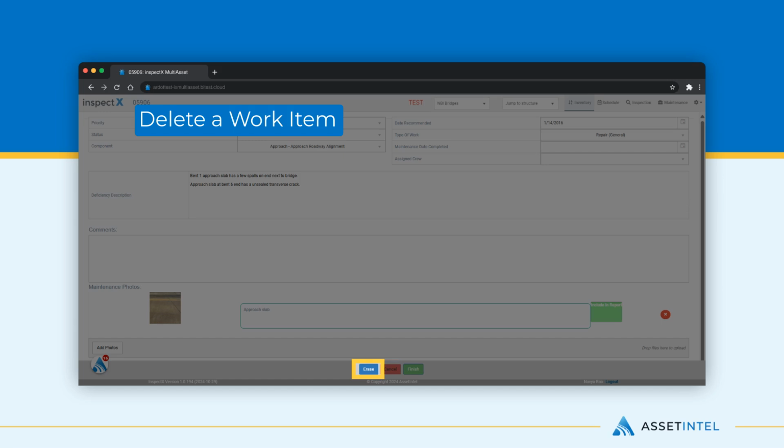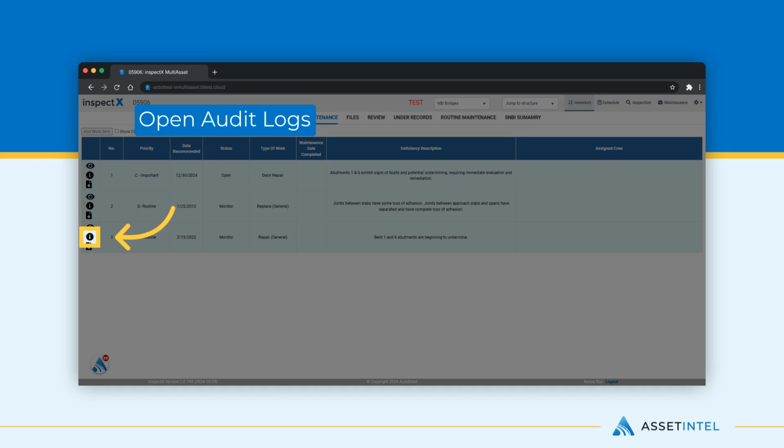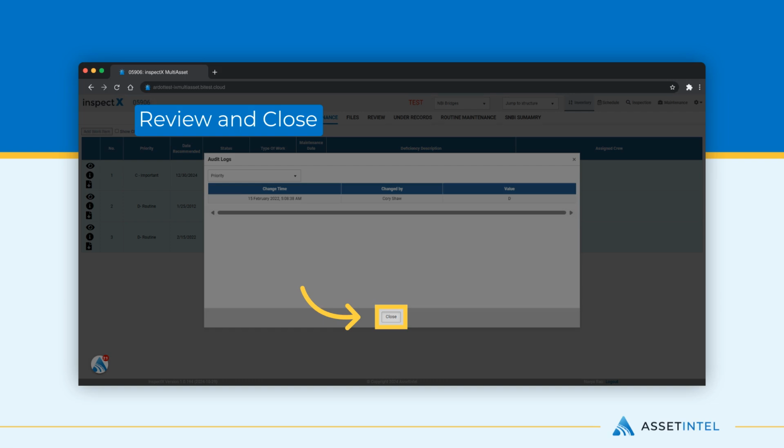If the work item was created by mistake, click on the Erase button to delete it from the asset. Click on the Info icon to open the audit logs for the selected maintenance item. View the detailed logs to track changes and updates made to the maintenance item. After reviewing, click on the Close button to exit the audit logs.